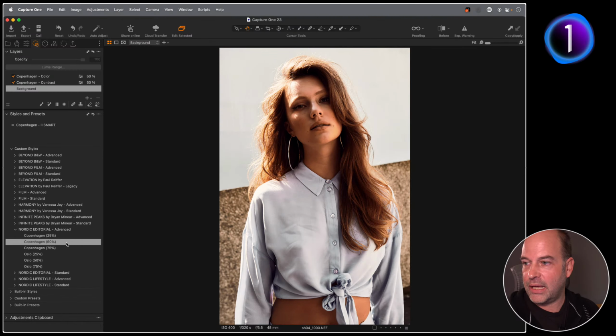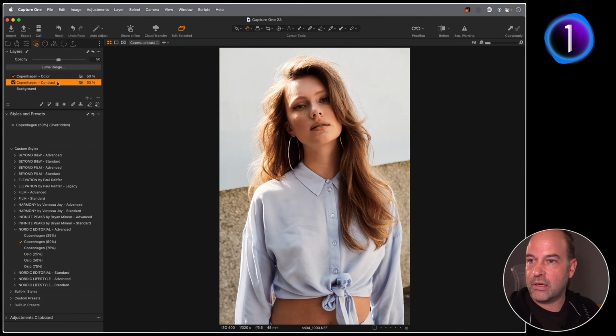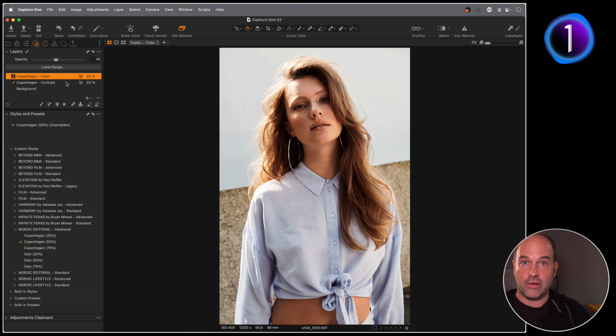So if I apply Copenhagen at 50%, then you'll see that we've got two different layers. I'll just reset this because it's got the other style. Let's put Copenhagen back on. So you've got the contrast layer and you've got the color layer separately. So if I wanted to have more contrast, I can do so. If I wanted to have less, I could bring it down like so. If I wanted more of the color element of this style, I could add that, or I could take it down. So yes, you could smartenize a layered style as well. So the ability to save layers into a style also is possible.